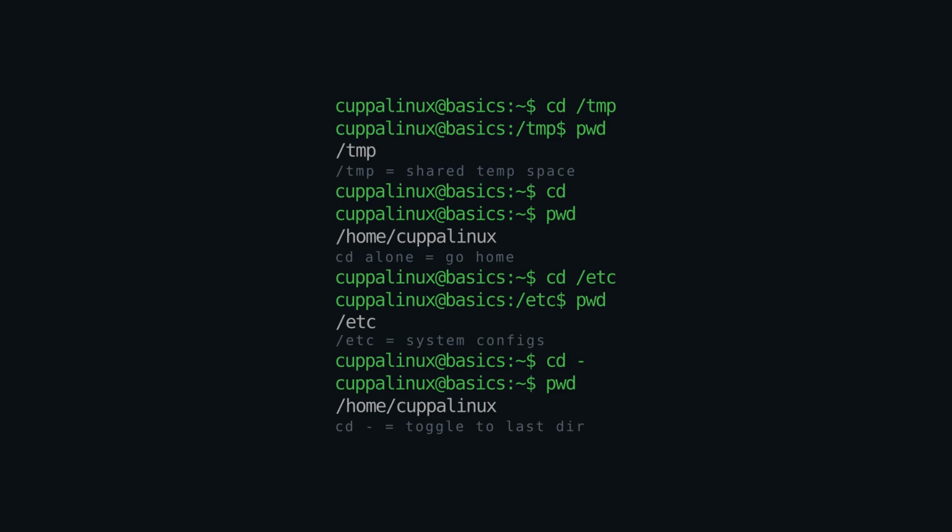Now try cd /etc. That's the system config folder. And here's a neat trick. cd -. It toggles you back to wherever you just came from. Great when you're hopping between 2 directories.